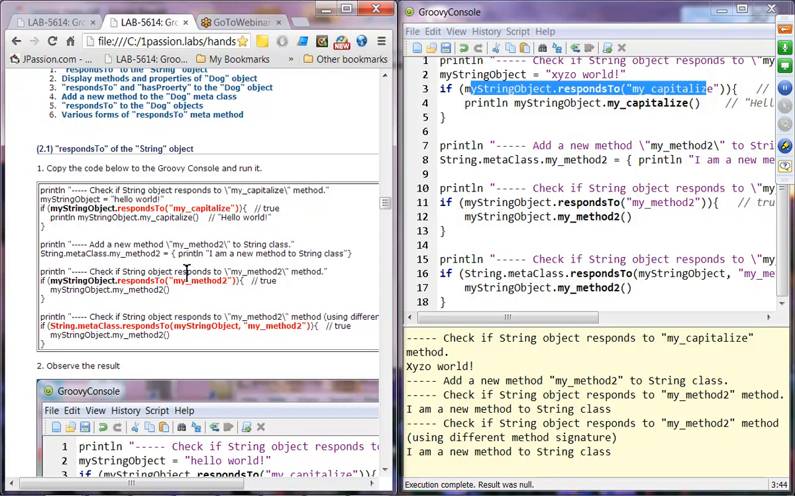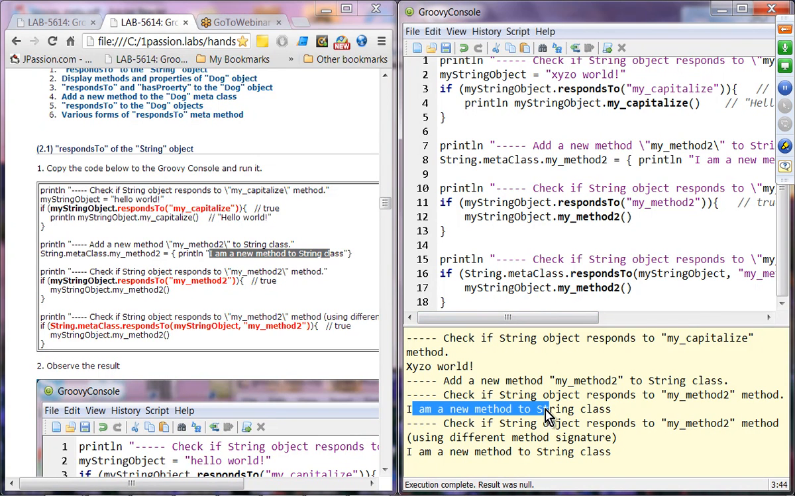All right, now we should be able to check whether myMethod2 is now part of the string's meta methods or not by using respondsTo. Again, it should return true, okay? So I can call myMethod2 and it should do a println, and it just prints things out. I'm a new method to the String class. That's what you should see here, okay?